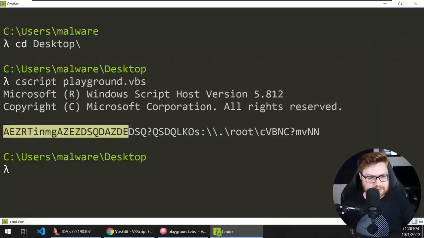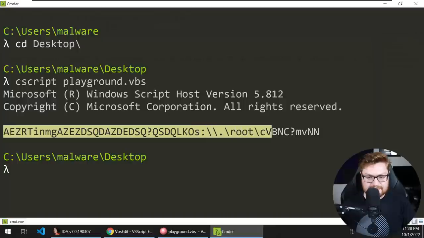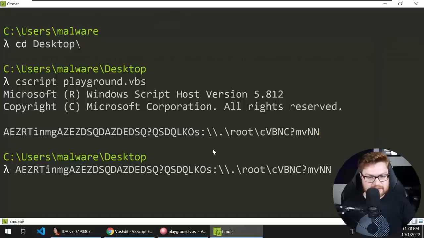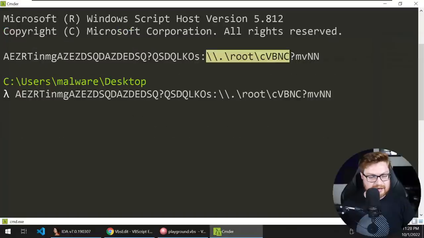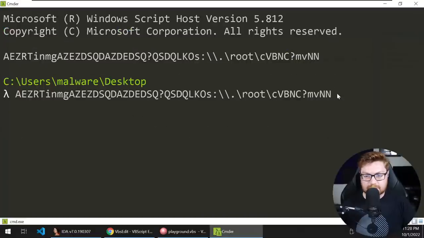AEZRTing, blah, blah, blah. \root CVBNC MVNN? What is that? How is that useful for me at all? This looks like a potential SIM namespace or something for WMI, I believe. I might have that vernacular wrong, but that is something within Windows.